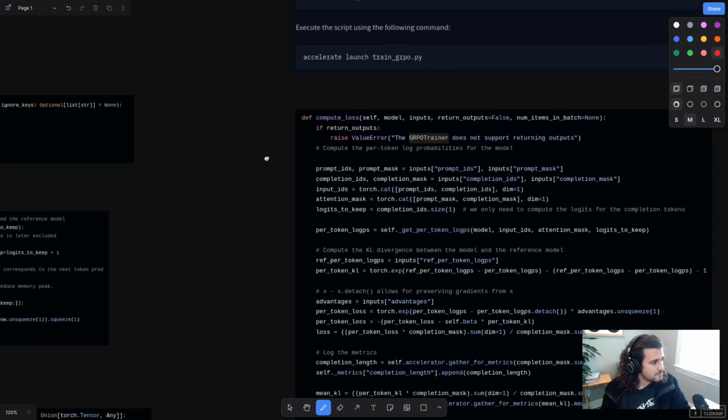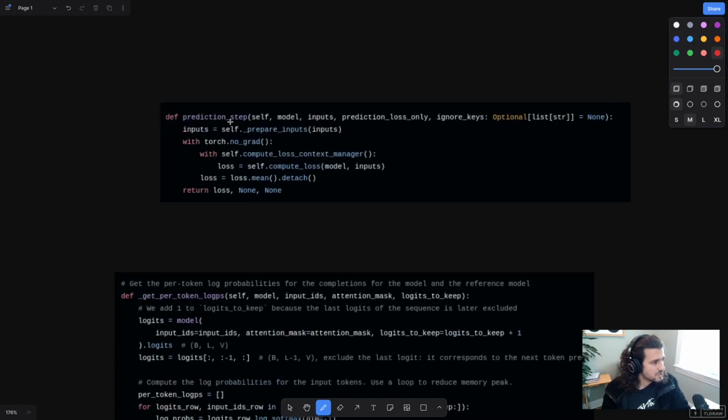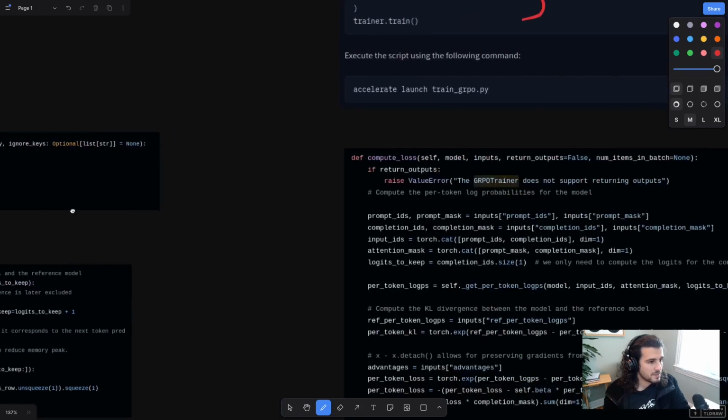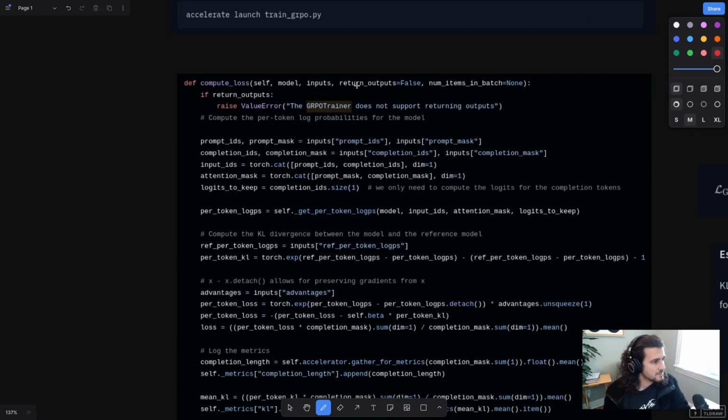So if we dive deeper into the code, our entry point is the prediction step. There's this function, prepare input, that is doing a lot of heavy lifting. We're going to see it in a few. Where we're actually doing GRPO is here in the self compute loss call, right? And then we're taking the mean of that and returning the mean loss over there. So if you go into compute loss, this is the main GRPO part.